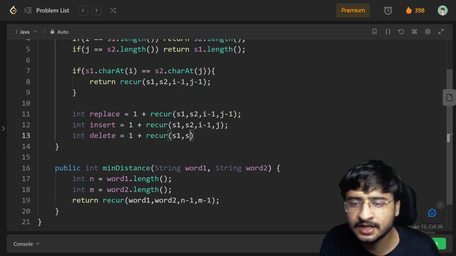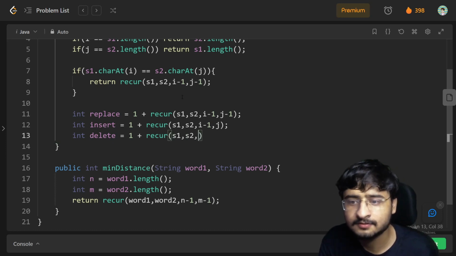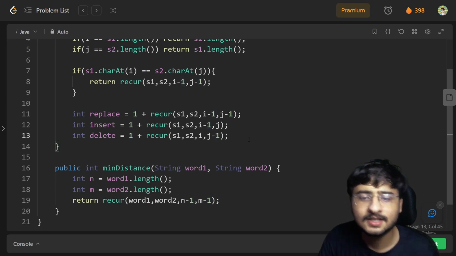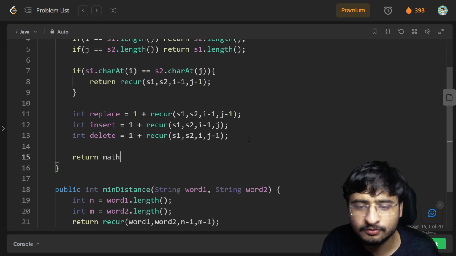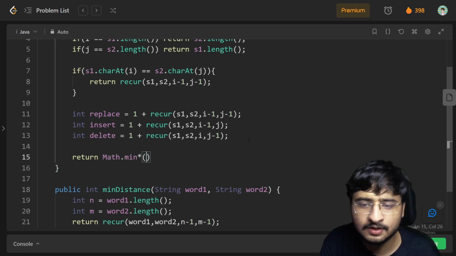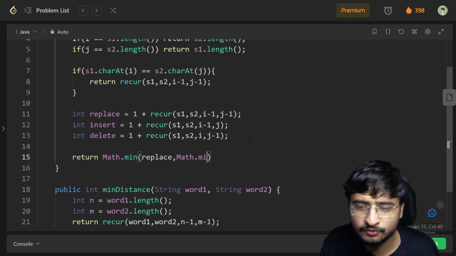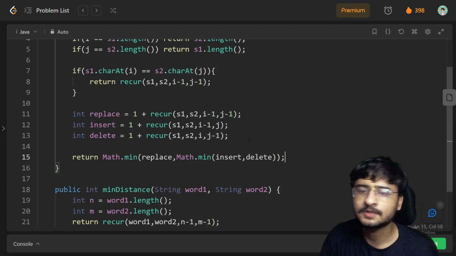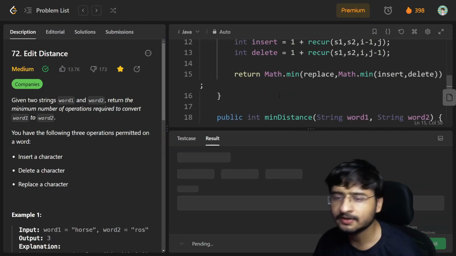Recur for s1, s2. The first string will remain the same because I'm deleting from the second string, that's why I'm writing j minus 1 here. I hope this is clear. What am I going to return? Return Math.min of replace, comma, Math.min of insert, comma, delete. Great, great. So this is the recursive code itself. Let us try to run this code and see if it's working.